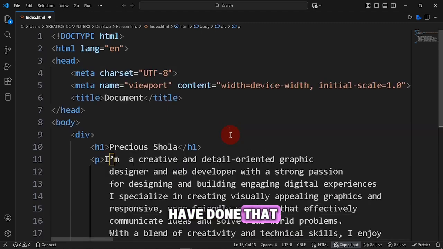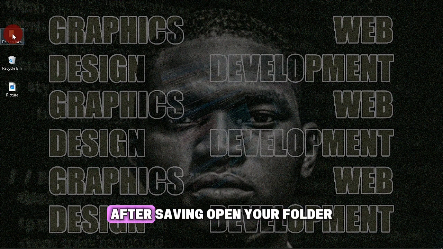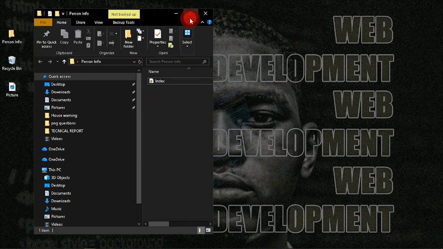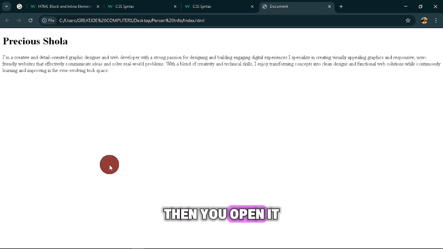We have done that. So you are just going to save this. Press Ctrl S, it's going to save. Going to come to your folder. After saving, you open your folder, then this is your index page you created, then you open it, then it's going to appear like this.